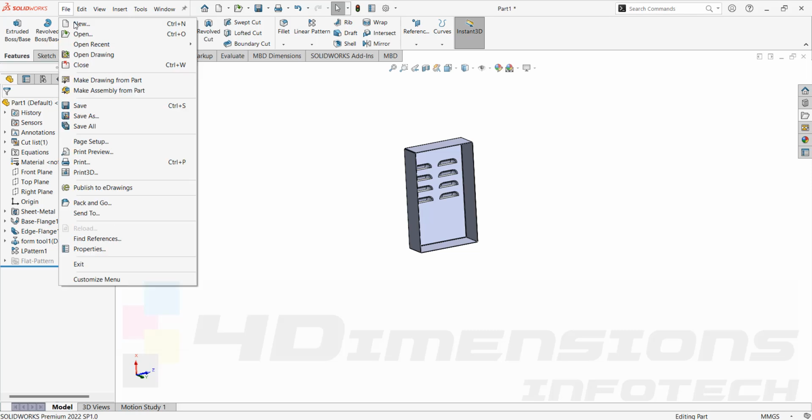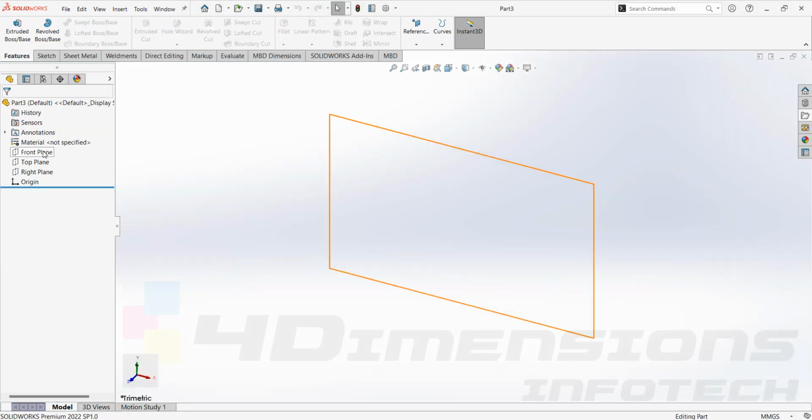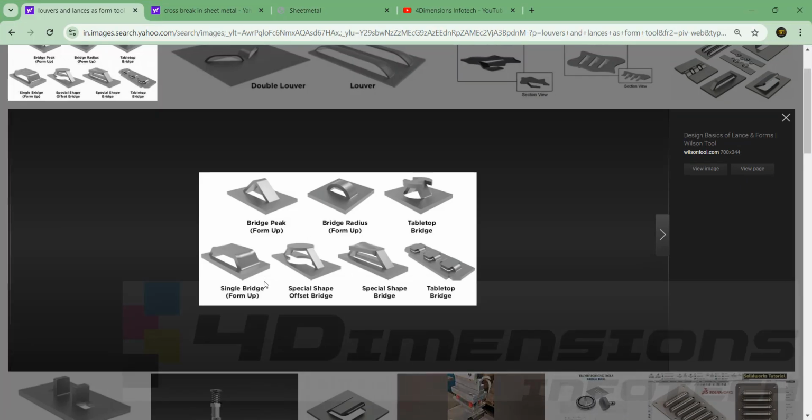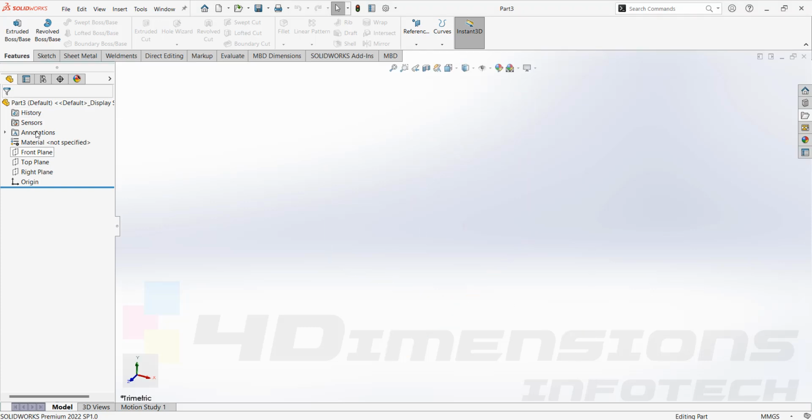Now next, again we will go for one more type of forming tool here. I'll say file, new and part. We'll go in part again. This time we are going to make a bridge here. We have seen all the bridges here. So single bridge form type I am going to make here. This type of bridge.